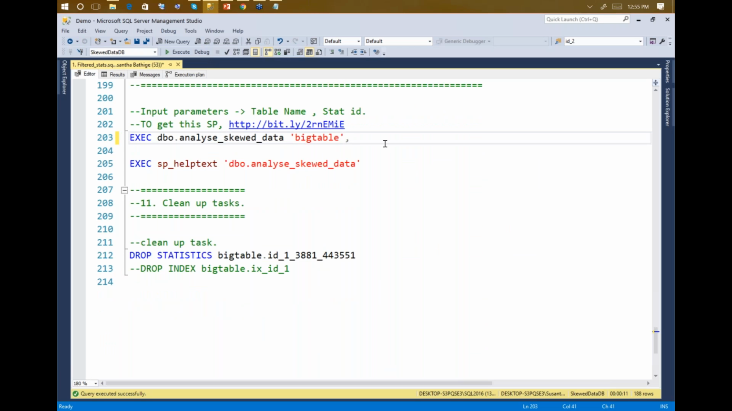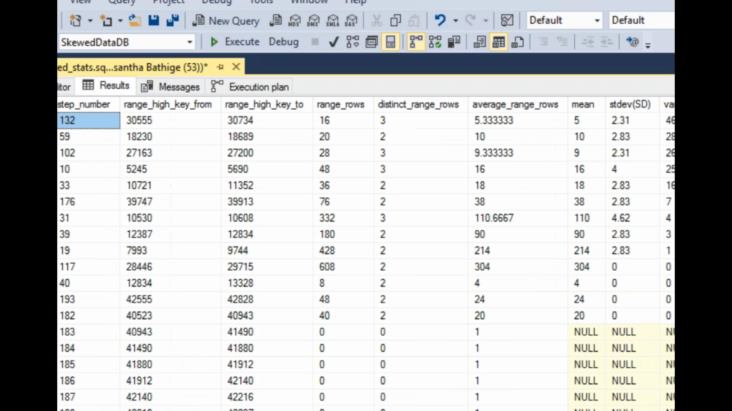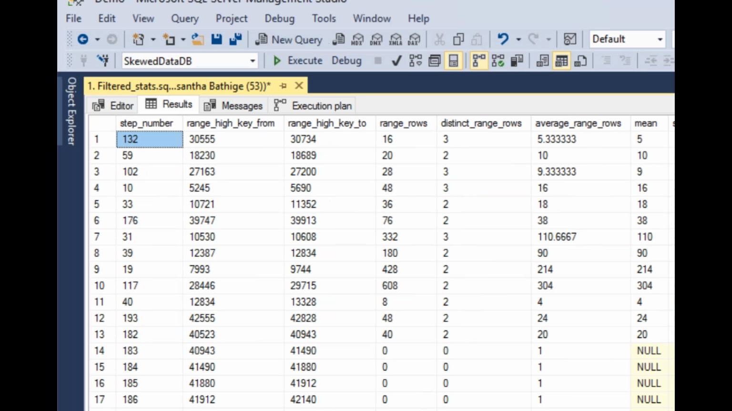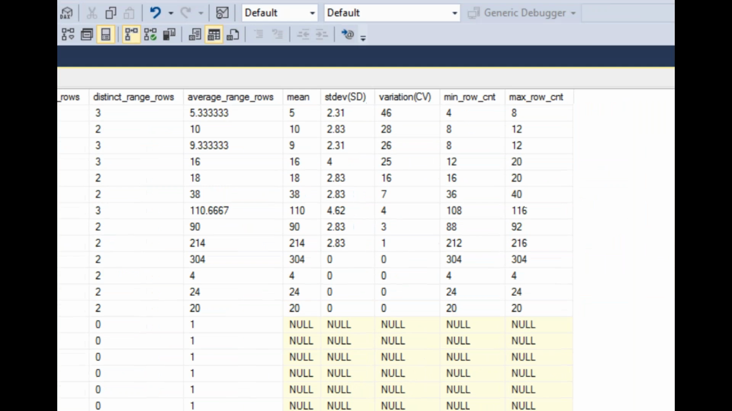Okay. And if you analyze the variance for the new filtered stat that we created, let's do that as well. The filtered stat ID is 3, and you can see that. So it calculates this information for all the steps mentioned in that stat. Now you can see variance is below 50 in all cases. Null means it has only one single value.